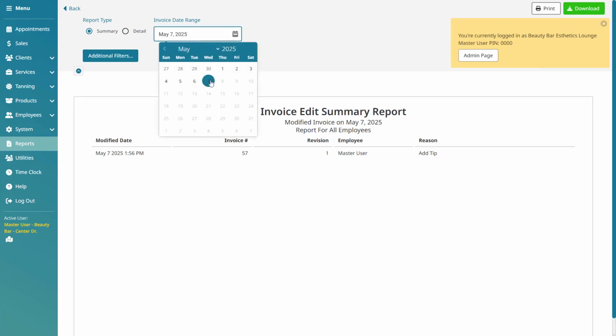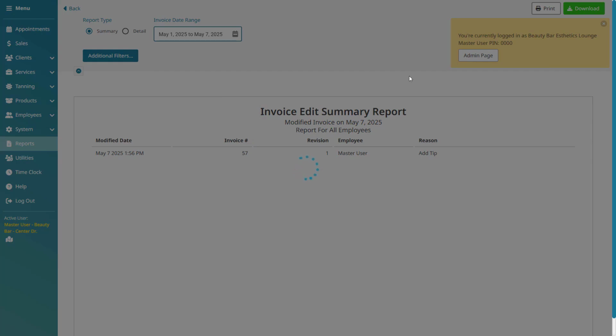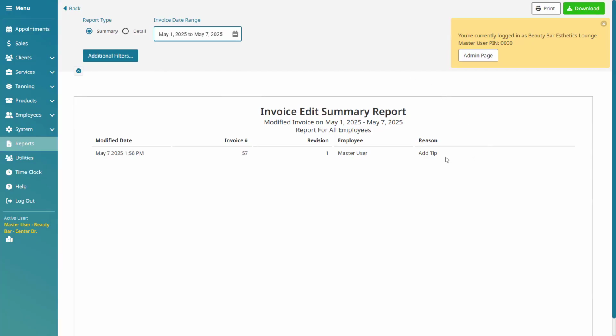Choose a date range at the top. Any edits made during the date range will be shown. Under Revision, you will see a count of how many times the invoice was edited. The Employee column will show whose PIN was used to make the edit. If you have disabled entering a PIN when navigating through Encore, this will just say Master User.